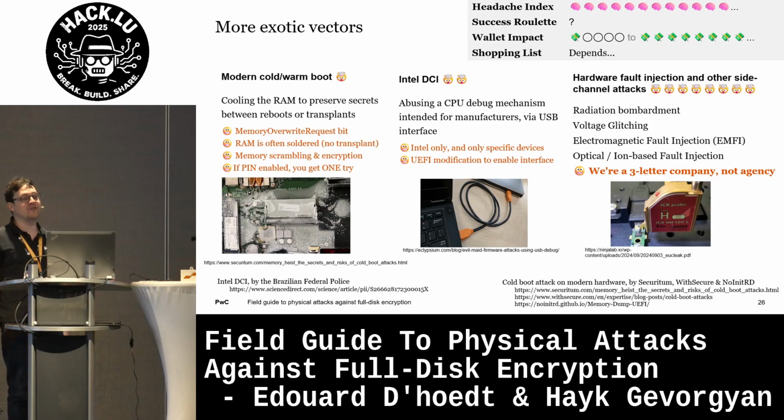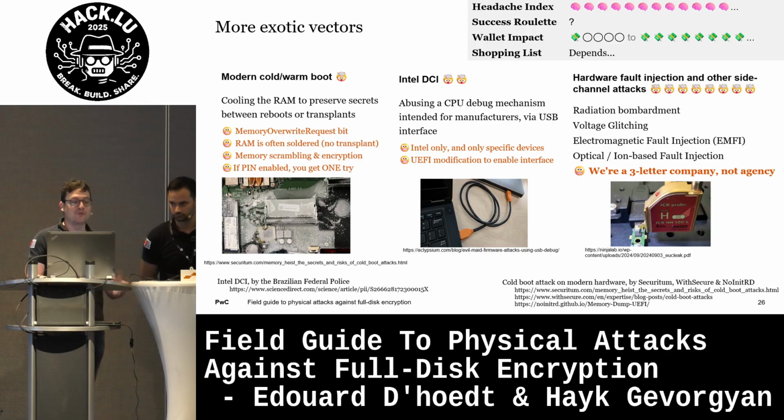A few more exotic vectors. First of all, we have the cold boot attack. It's a classic: freezing the RAM to try to keep some of the data in there and then transplanting it into an attacker-controlled machine, or trying to dump the RAM from boot. It's hard. There are a few caveats on modern machines. There's something called the MOR bit, a memory override request bit that basically wipes the RAM when you reboot the machine, and it's really hard to perform, but it's not impossible.